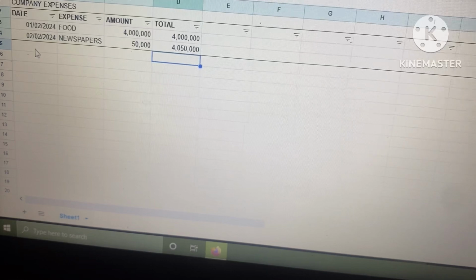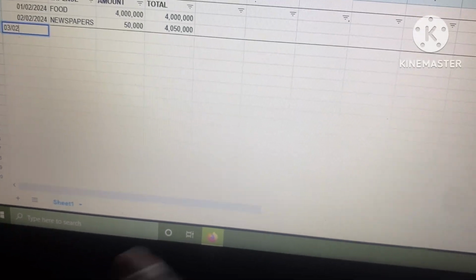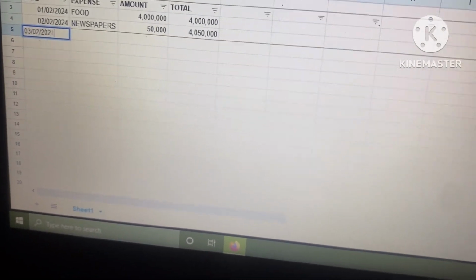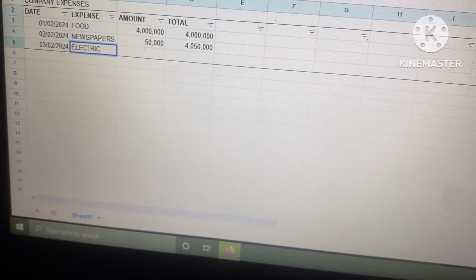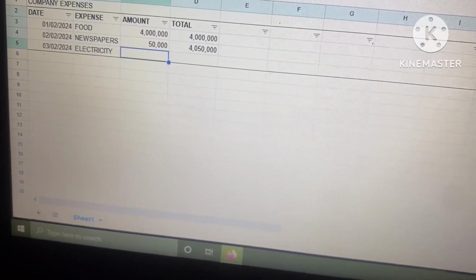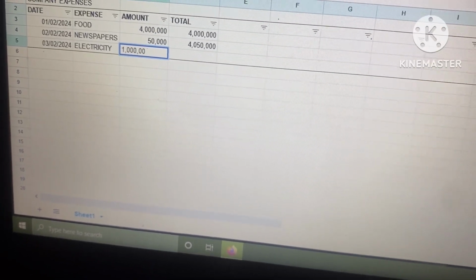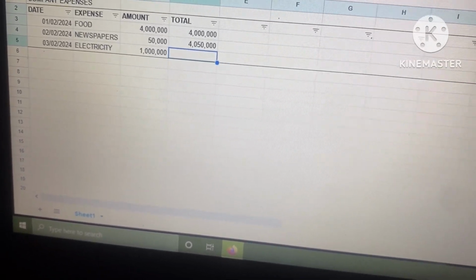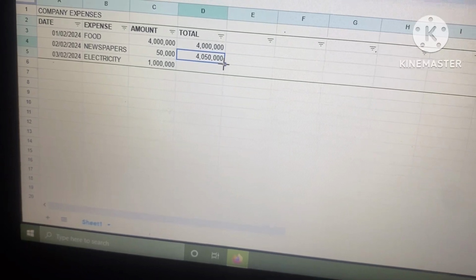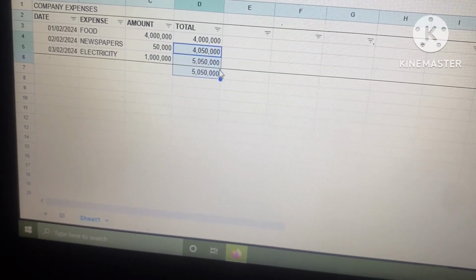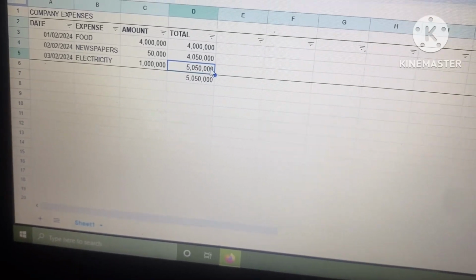Then maybe on 3rd February 2024, there was an expense of electricity. How much was it? Maybe 1M. So how do you get the total? You just tap on this one and then you drop down from here, so the total will bring itself. It is 5M 50,000, like that.